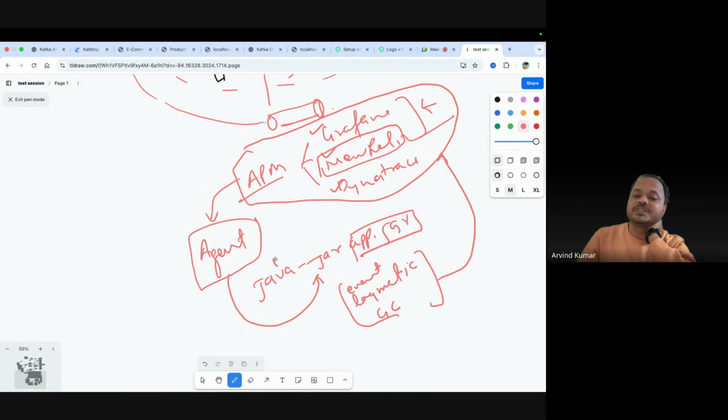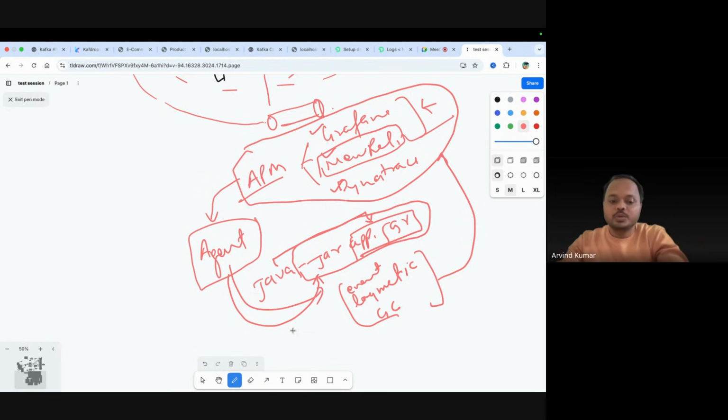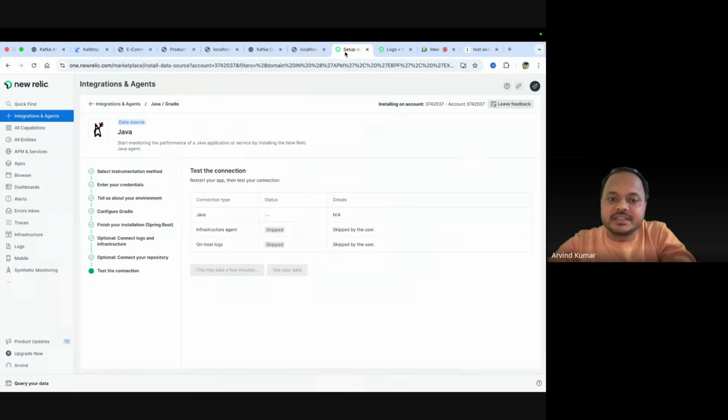But when we have this artifact created, let's say the order service, when I run Gradle clean build, that artifact will be ready. Whenever we are starting that service, we just have to attach this agent. How do we do that? There is a very nice way.